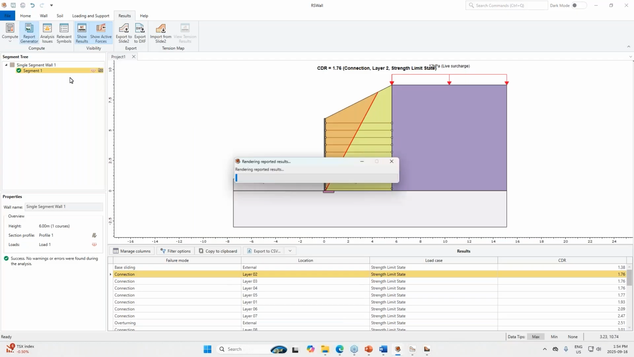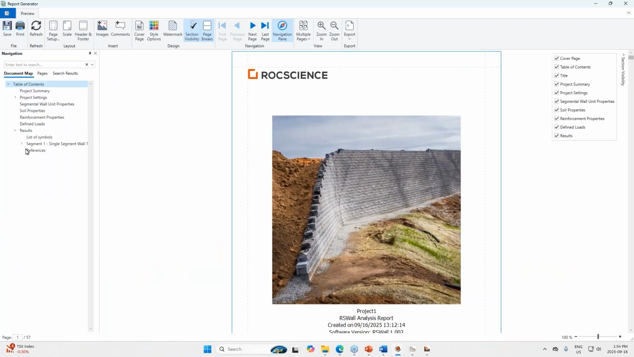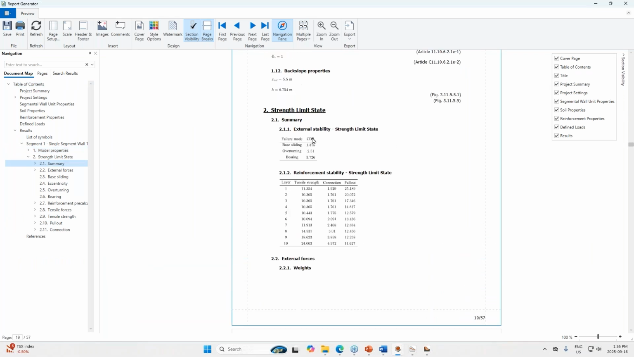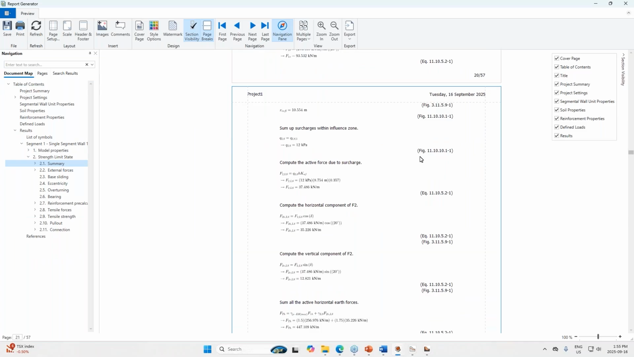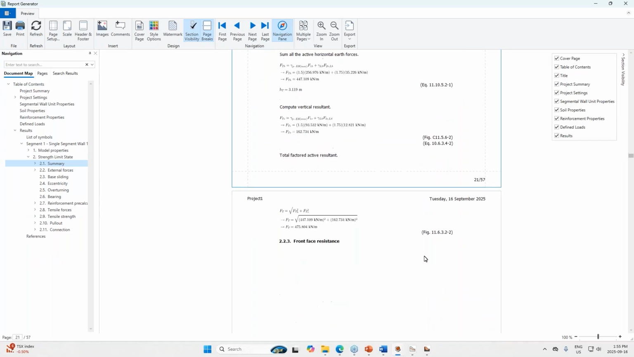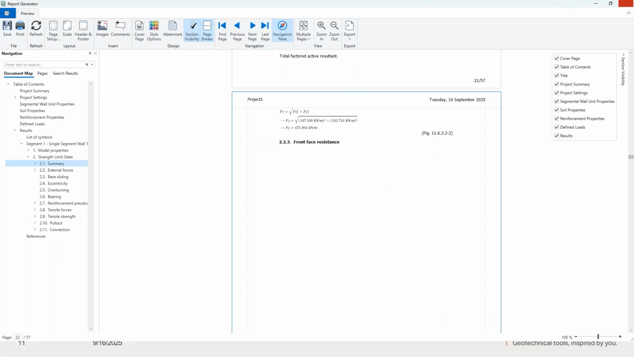You can always go to the report generator of RSWall and look at the hand calculations, as I mentioned. So if you go to the results, for example, a summary, it's going to give you all the CDRs: base sliding, overturning, bearing, and CDRs for every layer based on different modes of failure. And every calculation is provided here with reference to the AASHTO standard. This example was AASHTO, so every equation, every figure is based on AASHTO. So you can easily export this to PDF and present it to your clients.